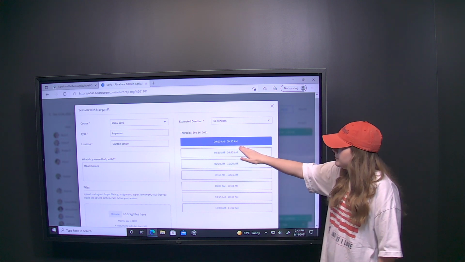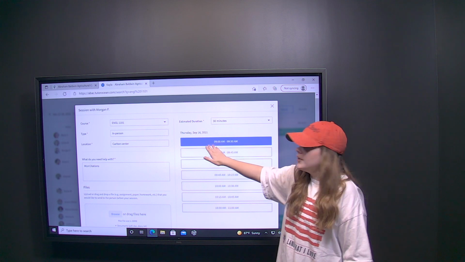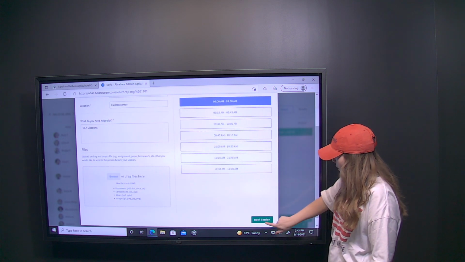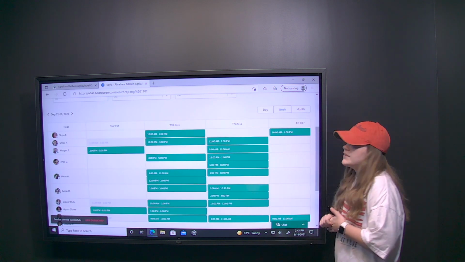Morgan has availability 9 to 11, as I said, so I'm going to select a 9 to 9:30 session. So I've got that selected, and then I am going to press Book Session. You'll get an email about it, and so will your tutor.